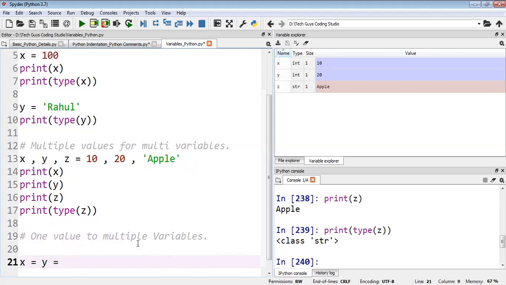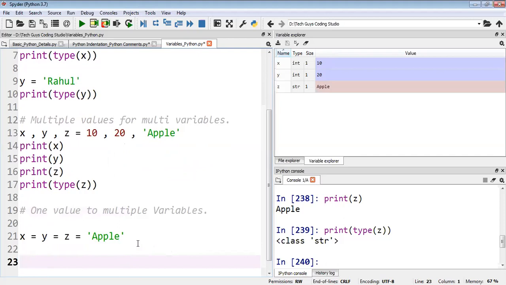We will take x, y, z, and we will assign some value. We can take anything, like apple. It's not that you should take particular values only. Anything you can take. Okay.